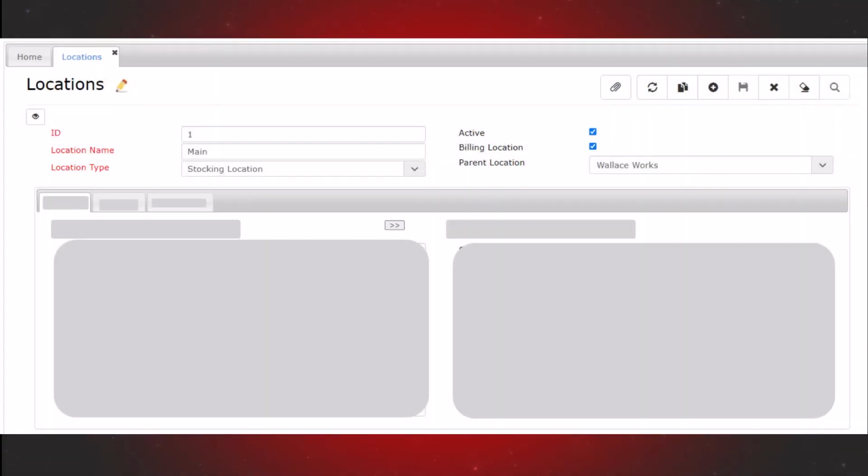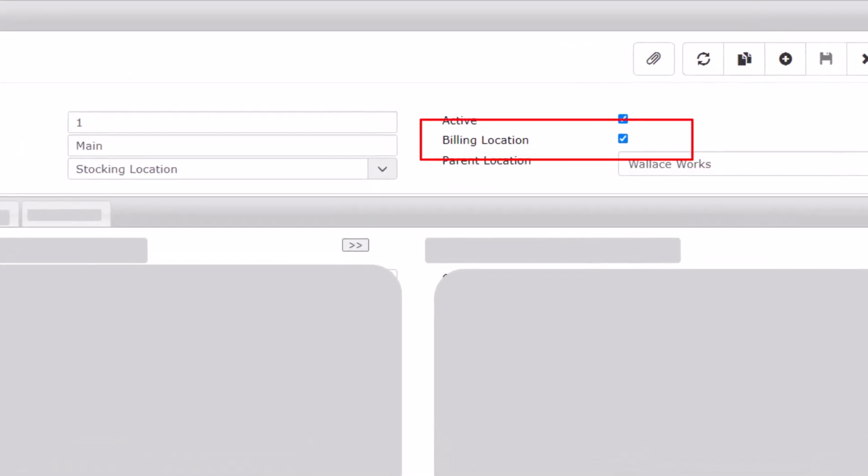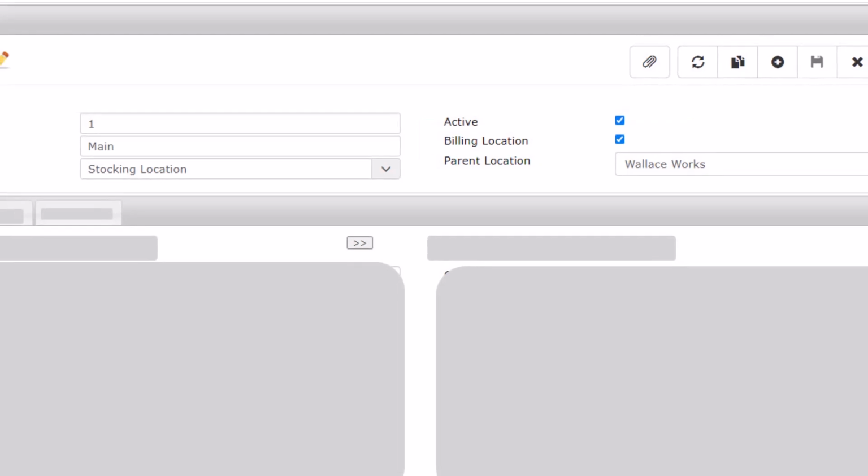Specific to any stocking location is the possibility to designate it as a billing location. When using either the transaction or transfer rental modules, this indicates that anything leaving this site can charge rent.